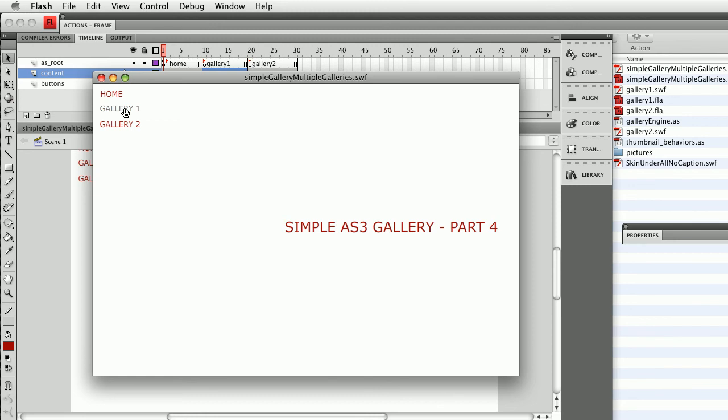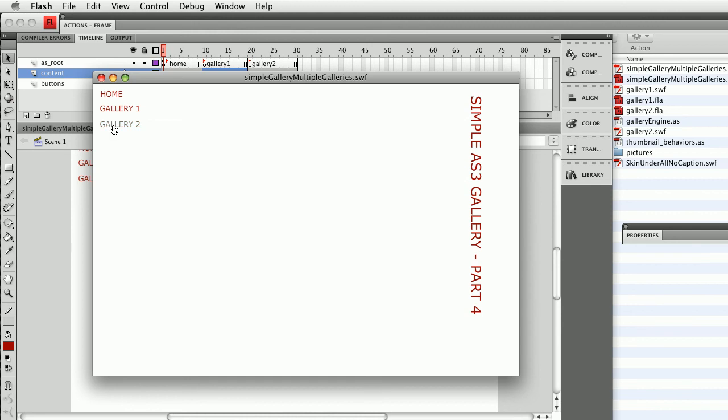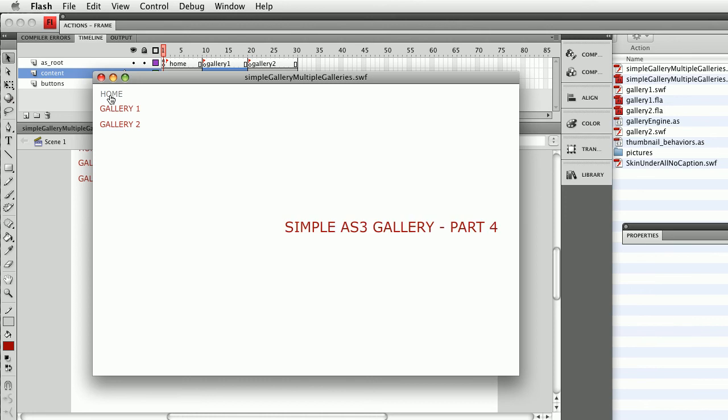I can go to gallery 1, it loads up the first gallery, which has the first three thumbnails, and I can go to gallery 2, and I used the last three thumbnails from our other example, and I'm still loading the videos and loading everything else. Everything works fine. I can go home, and here we go. Let's look at how I did this.